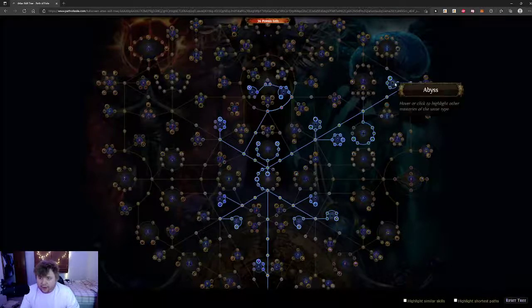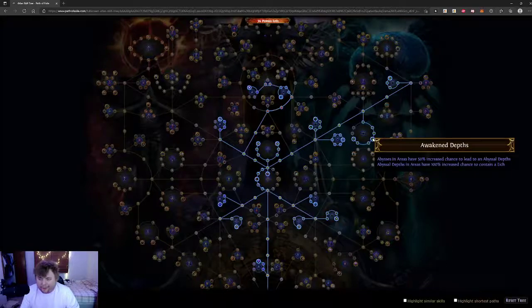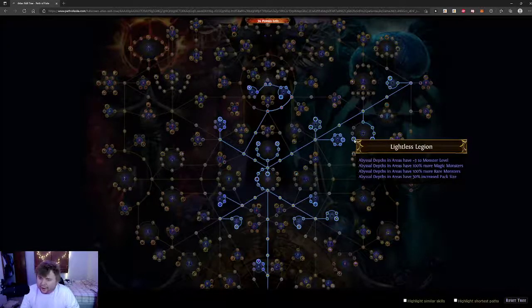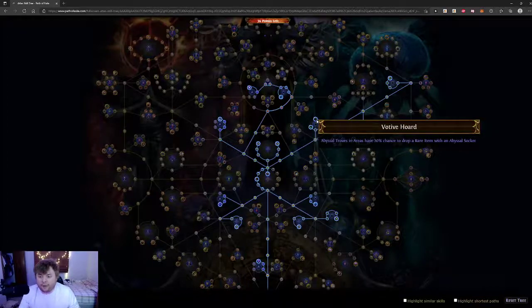The one sad thing about Abyss is there is no way to guarantee that an Abyss shows up, but you can get it pretty close to like 50 to 60%, I think. I did some calculations earlier. Plus 3 monster level and Abyss depths. We're just going to be dropping good gear then. It's so good.